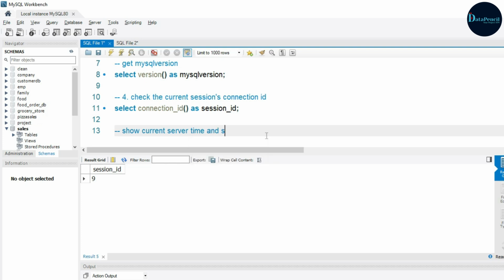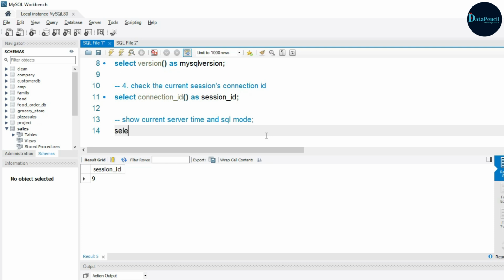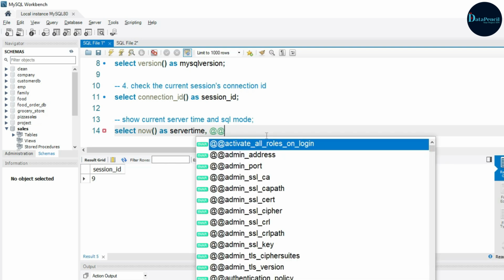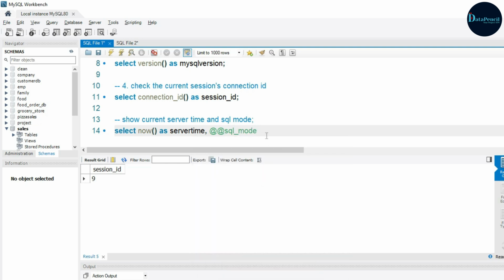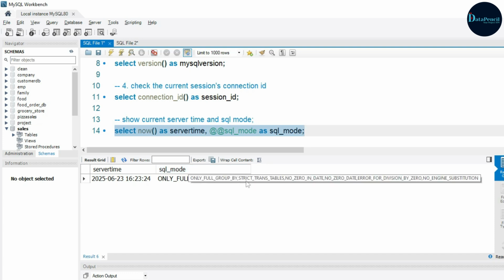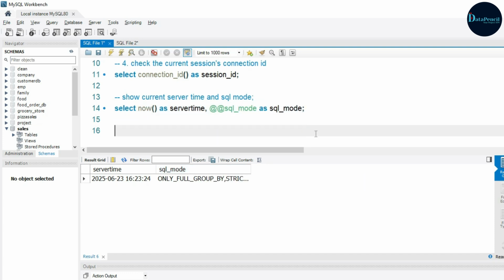Okay. Now come to our fifth query, and it is to show current server time and SQL मोड. ठीक है. अगर हमें मोड और सर्वर टाइम पता करना है तो उसके लिए हमारे पास है select now as server time and SQL mode, as SQL mode. तो ये दो फंक्शंस हमें यूज करने होंगे यहाँ पे, एक तो now और एक @@sql_mode to get the SQL mode. Now when we will run it then we can get the server time हमारा ये है and SQL mode जो है वो ये है.